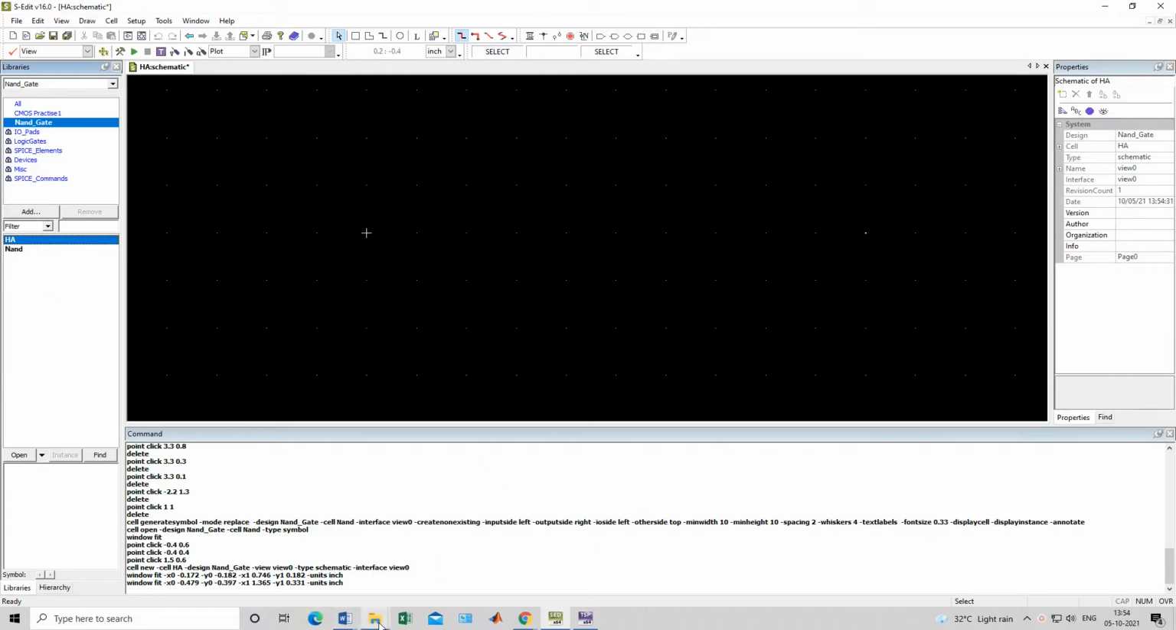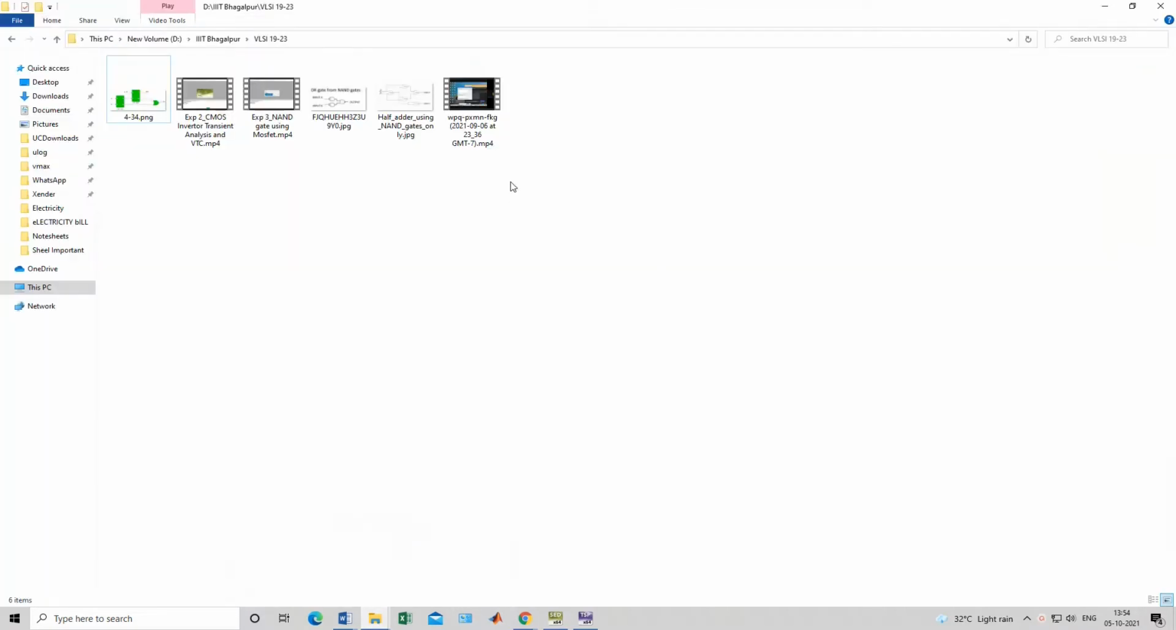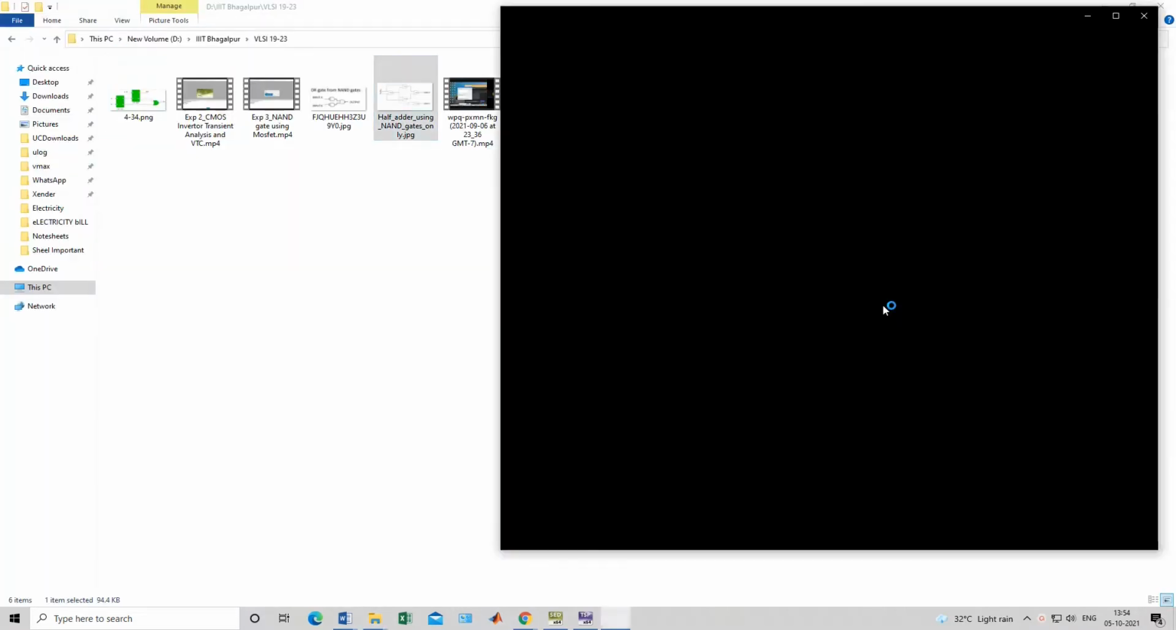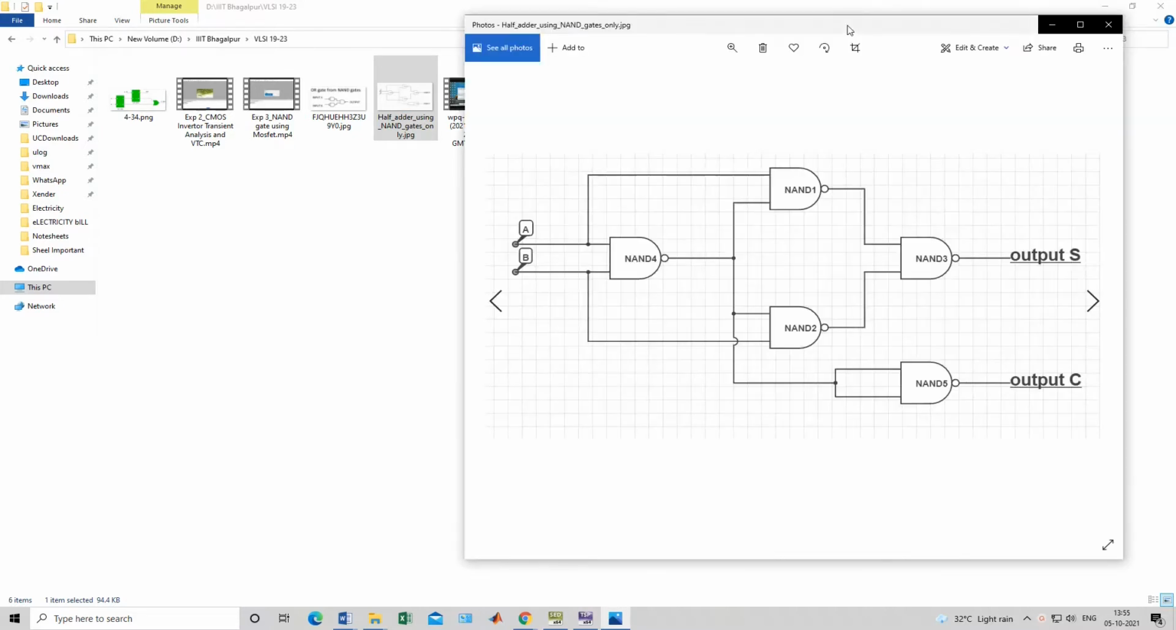So how can we design this half adder? I will show you the image of a half adder using NAND gate. What we need in this? You can see we need 1, 2, 3, 4, 5 NAND gates in designing one half adder. For designing one half adder, we need one S output, meaning sum output, and one carry output, and these will be our inputs A and B.